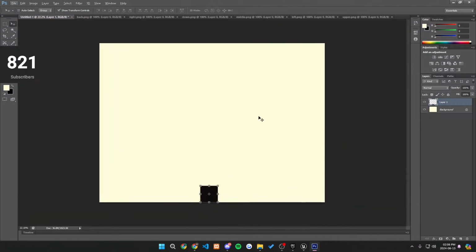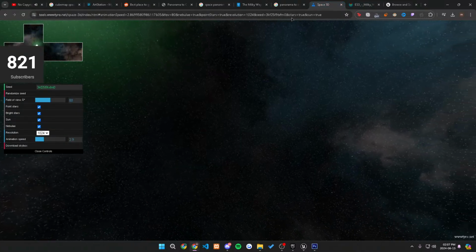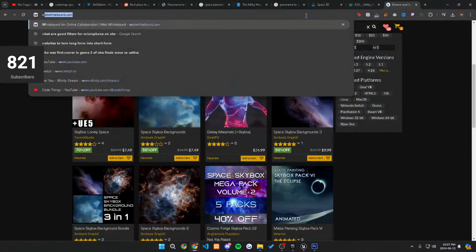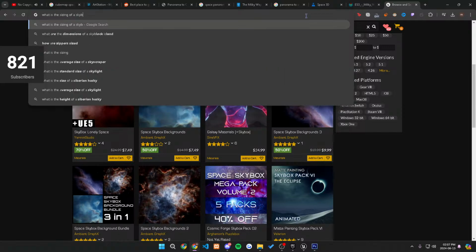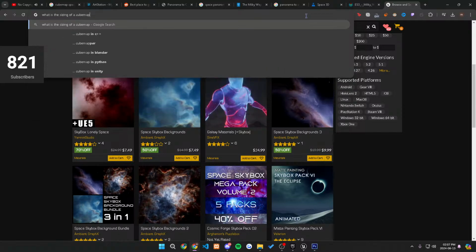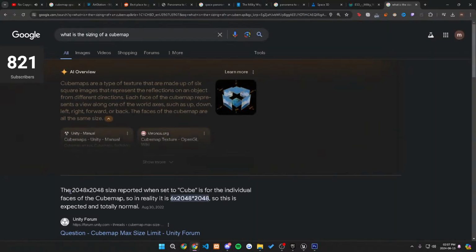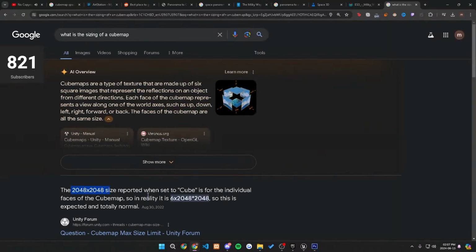I guess it's not the size though, because if it was the size, then it wouldn't be. What is the sizing of a skybox or cube map? 2048 by 2048 maybe?